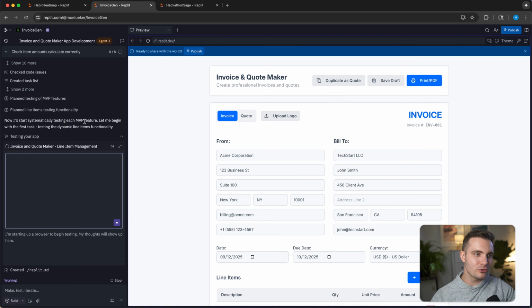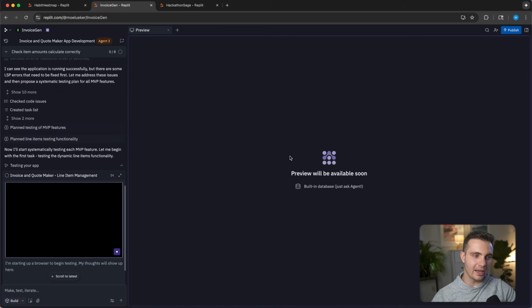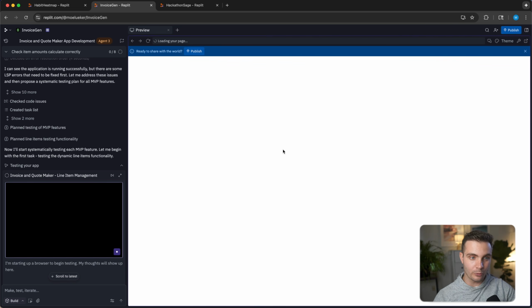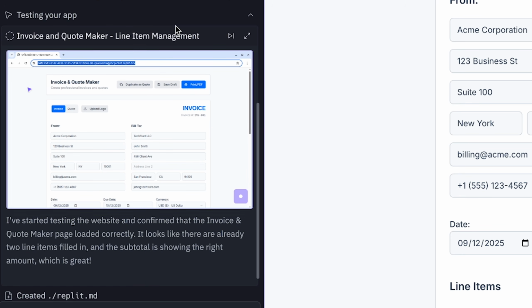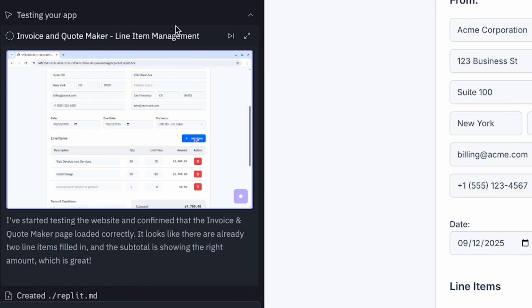And now we're back to the Invoice and Quote Maker app. As you could just see there, it already built the website and it's currently in the testing stage. So on the left-hand side here, you can see that the agent has control of the browser and it's currently testing the site by typing in different URLs. And you can see the cursor right there. That is the cursor that the AI is in control of while it's doing the unit testing of my website.